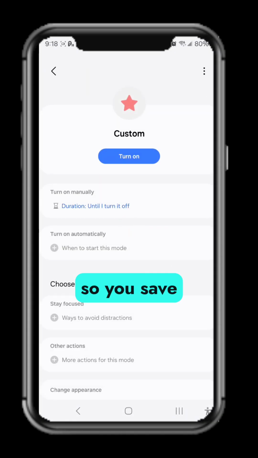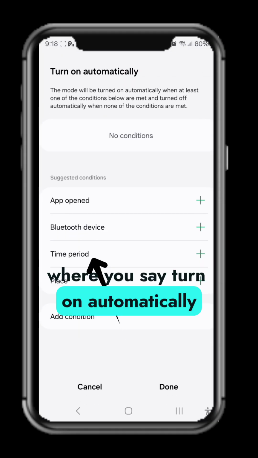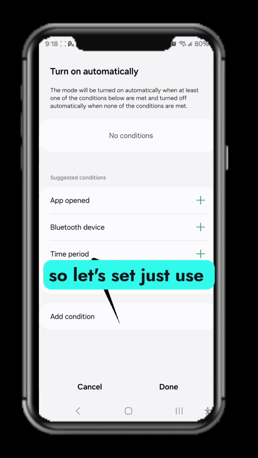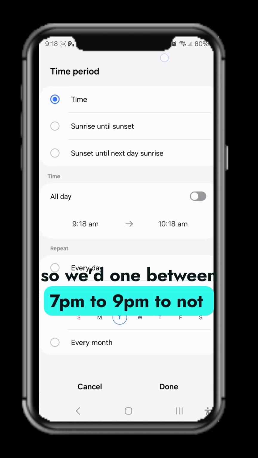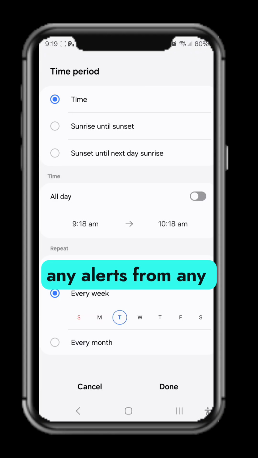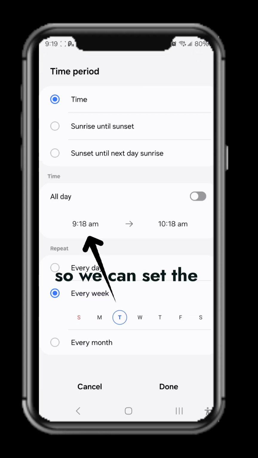So you save. Where it says turn on automatically, tap there and set a time, location, or app based trigger. Let's use a time based trigger. We want between 7 p.m. to 9 p.m. to not get any alert from any other app except WhatsApp. So we can set the time.